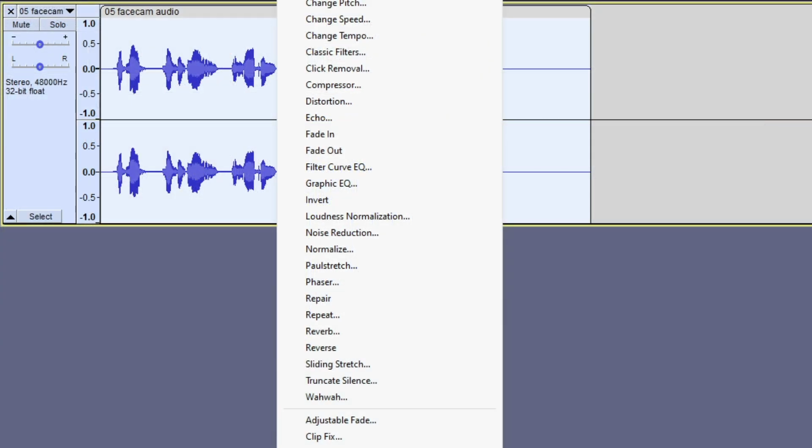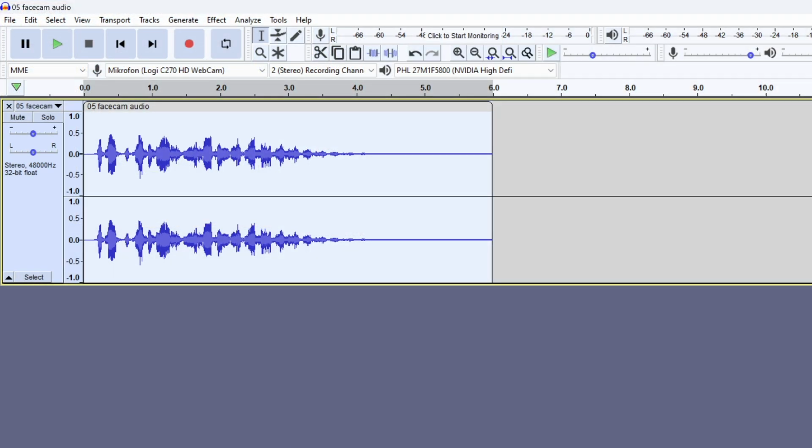We have several effects that, even though they are not very useful for editing, they are still fun. Two of them are echo and reverb. The difference between these two terms is that echo is when we can distinguish individual repetitions.